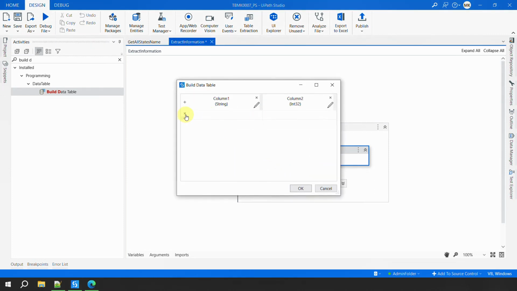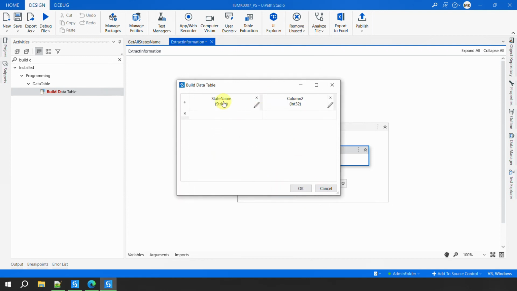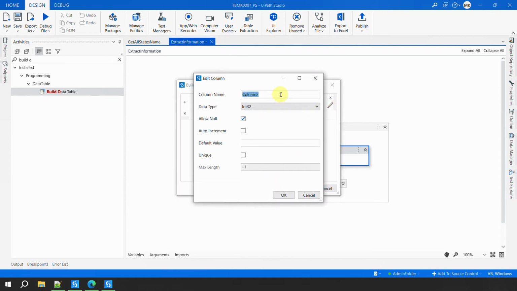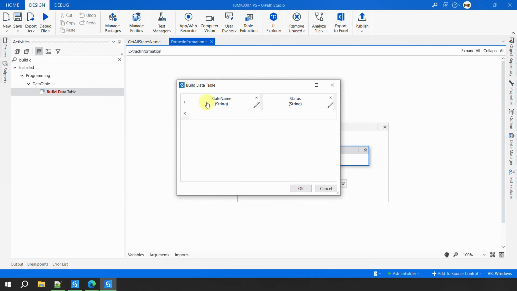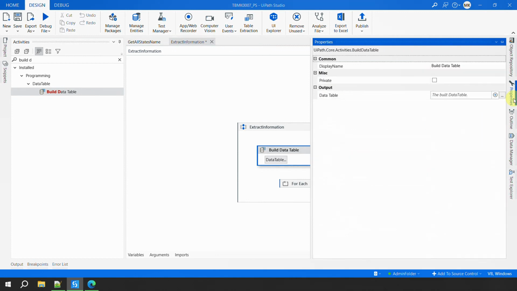What data do you require? We only have two things. The first thing is the state name, which is a string, and the other one I would call status, which would again be a string. Okay, so these are the two columns which I want. I hit OK. Build Data Table is a simple activity which will create the data table for you, absolutely blank.